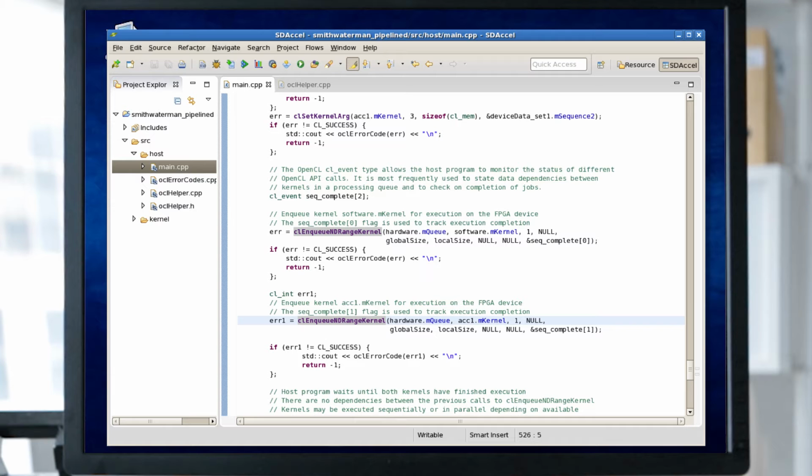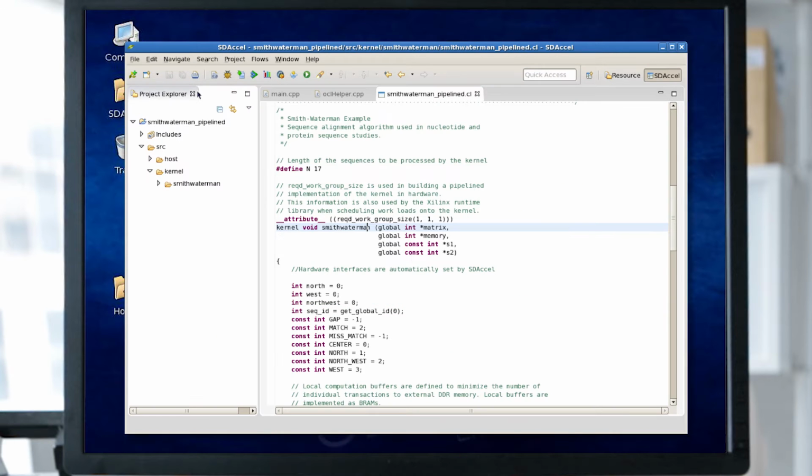Now let's look at the kernel code. The Smith-Waterman kernel is written in OpenCL C. Here we see the kernel keyword and workgroup sizing attributes. All the standard OpenCL C constructs in the embedded profile are supported.